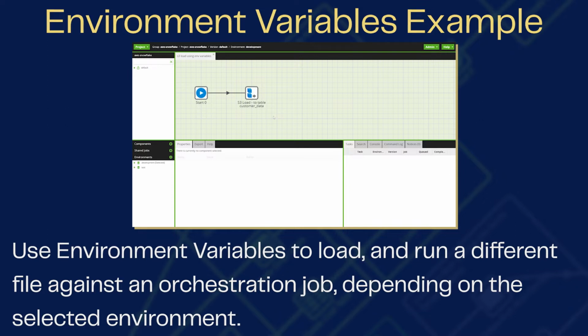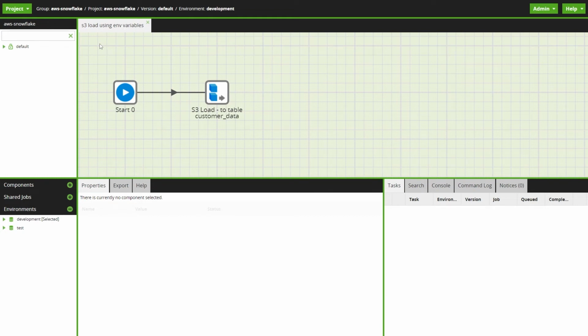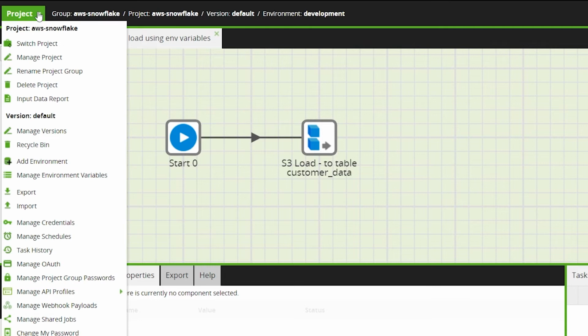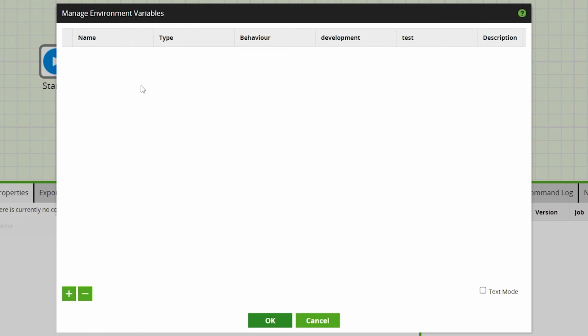Environment variables must be created or declared before being used. To create an environment variable, click on the Project menu and select Manage Environment Variables. Then, the Manage Environment Variables dialog will open. Here we can see the current environment variables and create or remove them. To create a new environment variable, click the plus button. The following fields will then need to be completed.